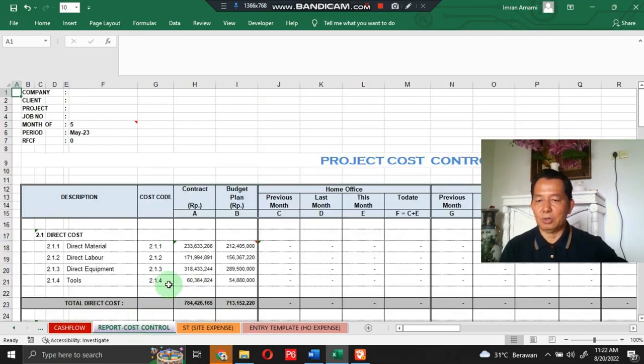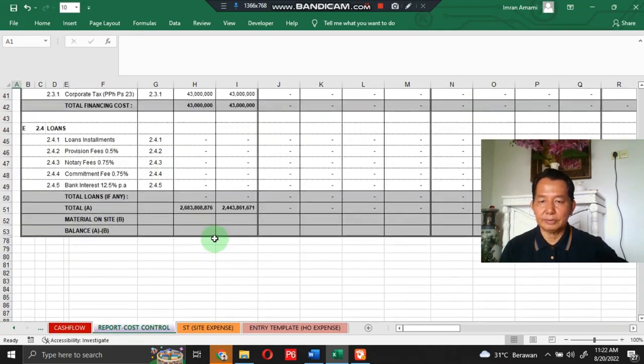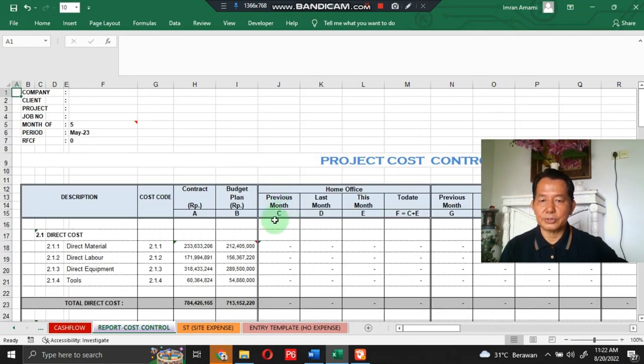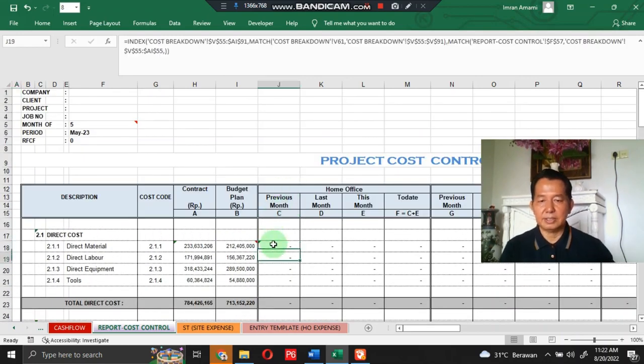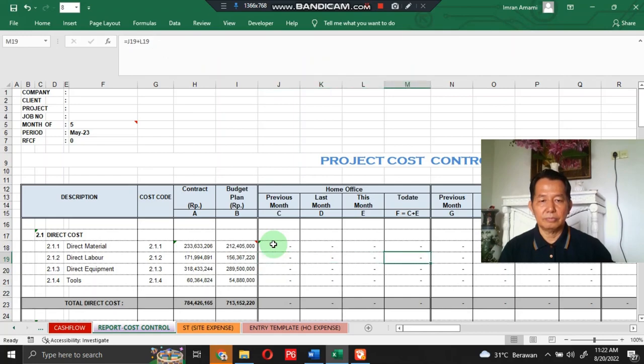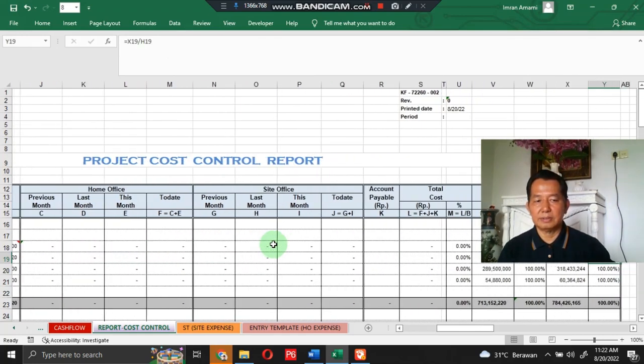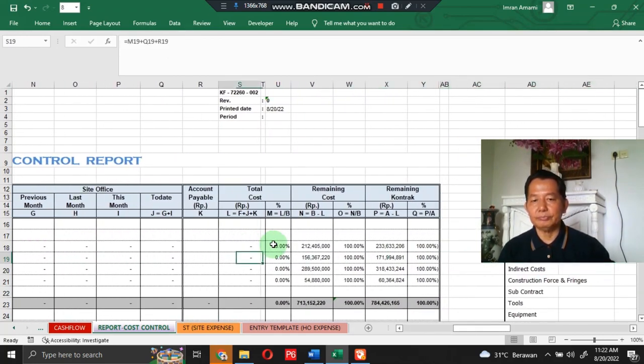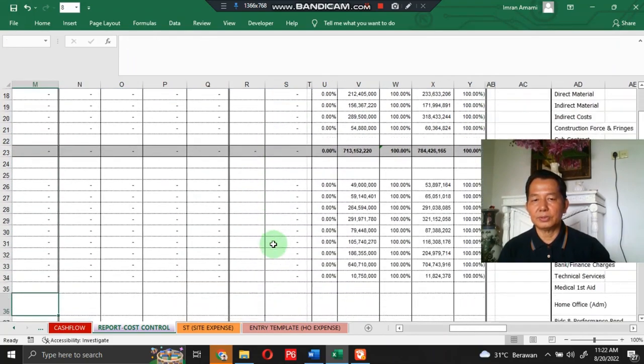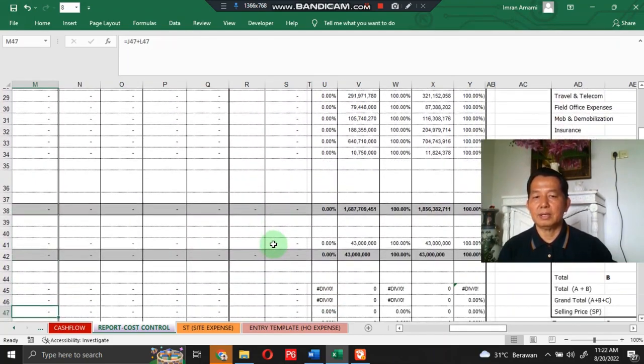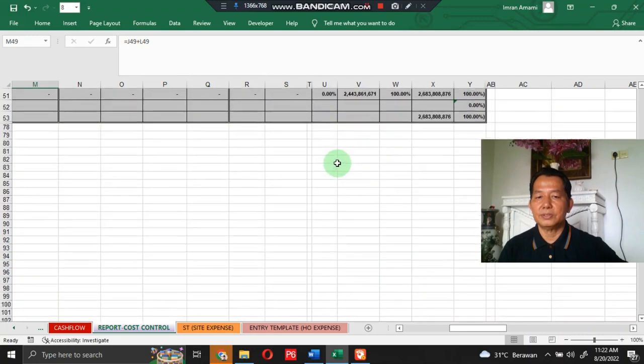Then we check each project cost report. First, the project cost control report. Same also, there is no transaction data here. Total cost is 0.